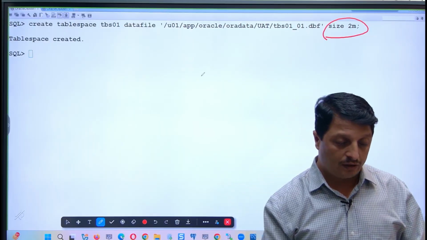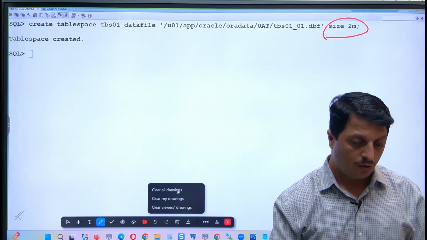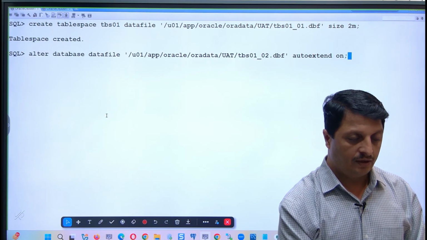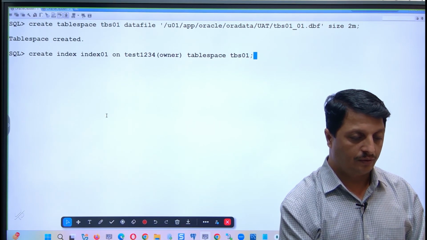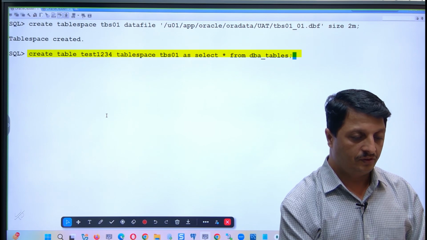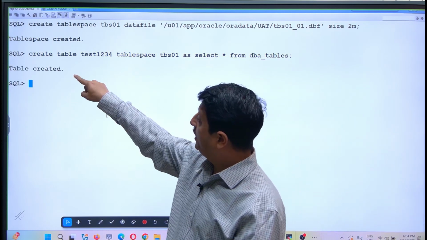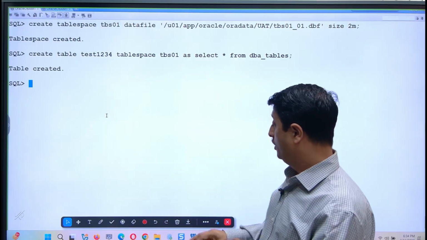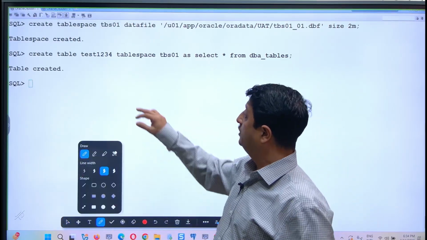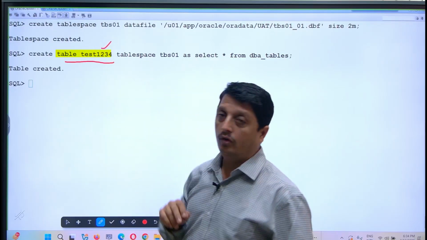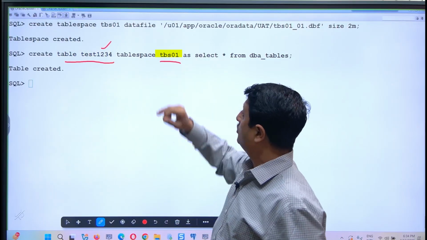Now after you have prepared the tablespace, go ahead and store a table in it. For example, I'll try to create a table. Here you go, this is my table creation. What does the statement say? Create table, and here we mention that you are creating a table. What is the name of the table? This is test1234, and it is stored in the tablespace.